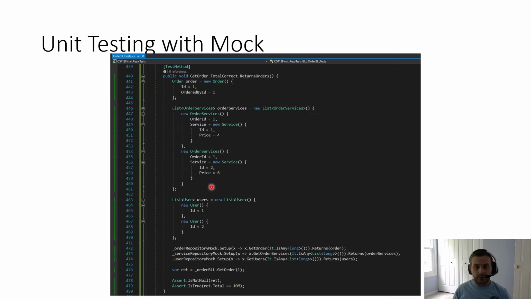So here's an example of what a mocked test would look like. Here you can see that I'm testing the function get order. I'm making sure that the total it returns is going to be correct. I made a mistake here. It returns orders, but it should really be returns order, one order.